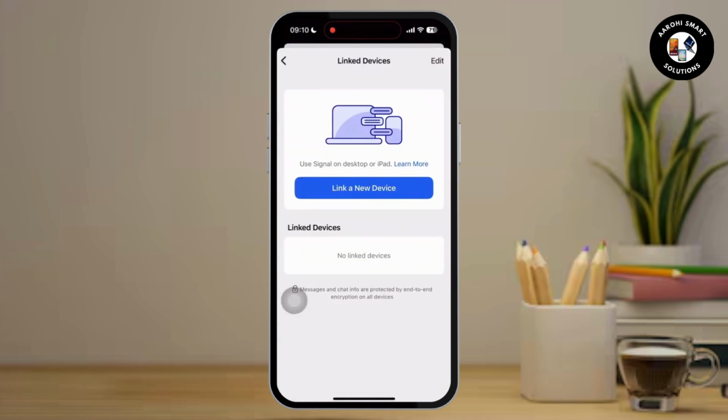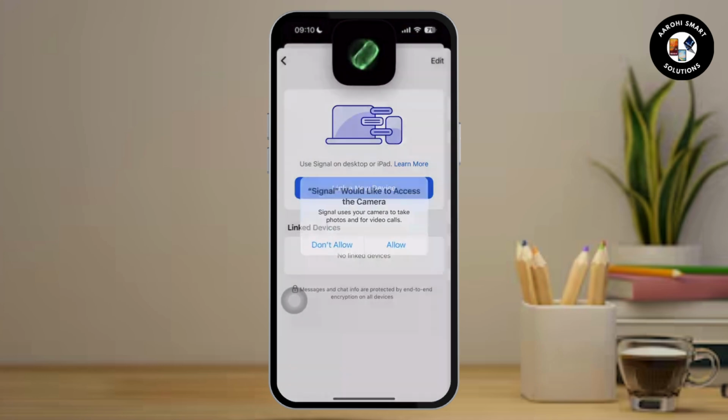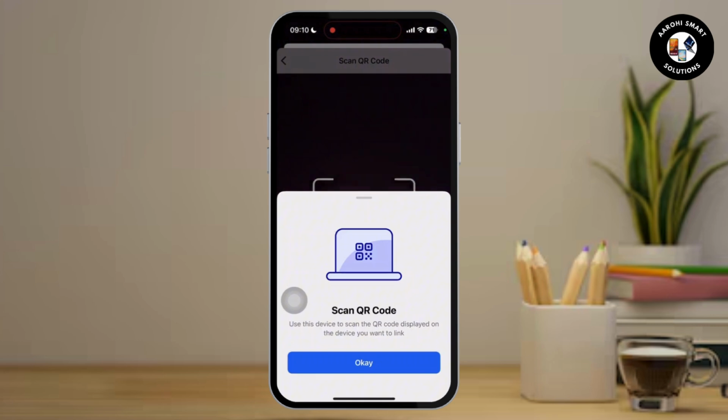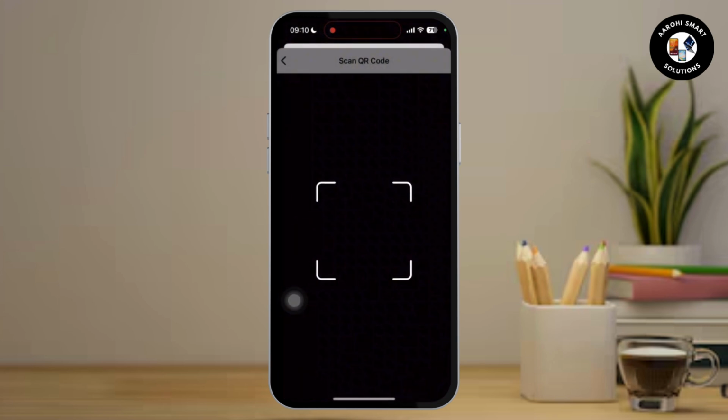You can see the Link a New Device option available there. Tap on it and you'll be navigated to a camera section. All you have to do is open the Signal desktop app on your computer and it will show you a QR code. Scan the QR code displayed on your desktop screen, and once the QR code is scanned successfully, the devices will be linked.